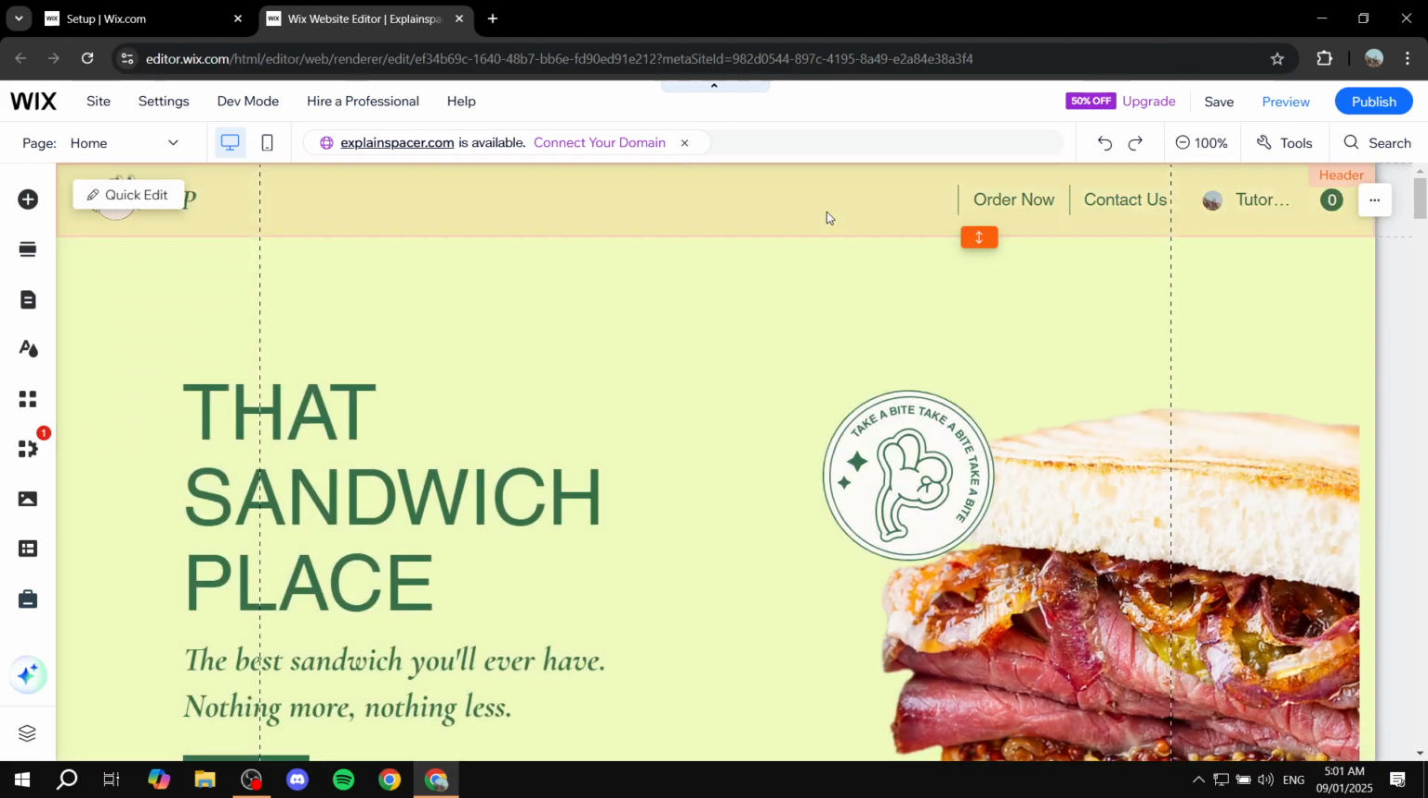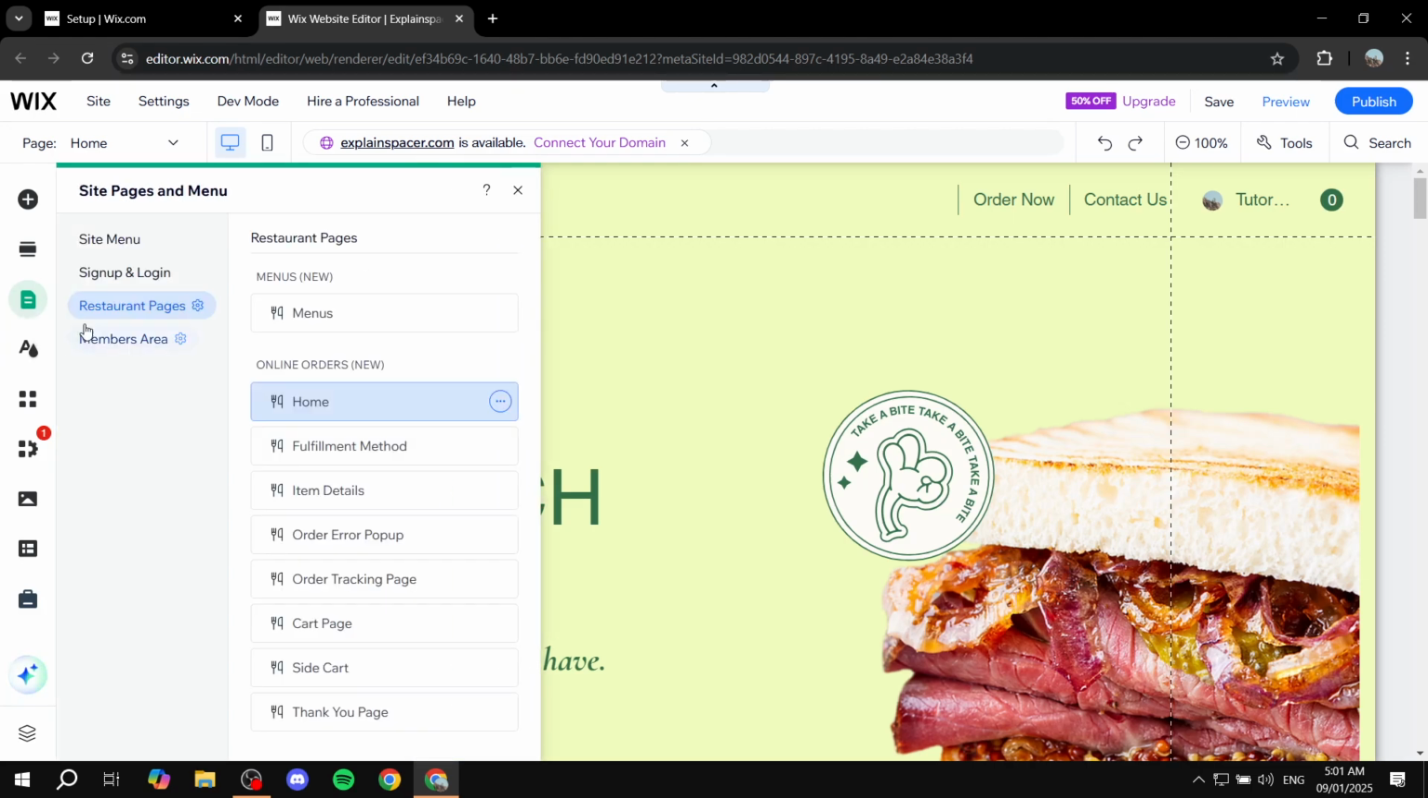The first thing is that in order to actually do anything with the menu, you just want to click on Pages and Menu from the left panel. And once you click on Pages and Menu, you're going to be greeted with this list of different pages that are available on your site. So you may see different options here. For example, you have restaurant pages, members area, sign up and login. All of these are going to be sections that we don't really need for this video. These are going to be different pages.